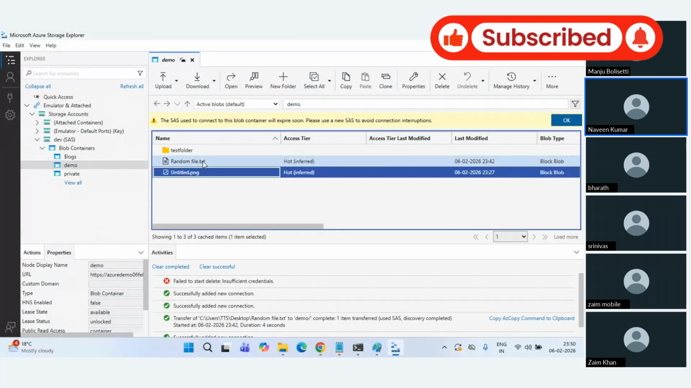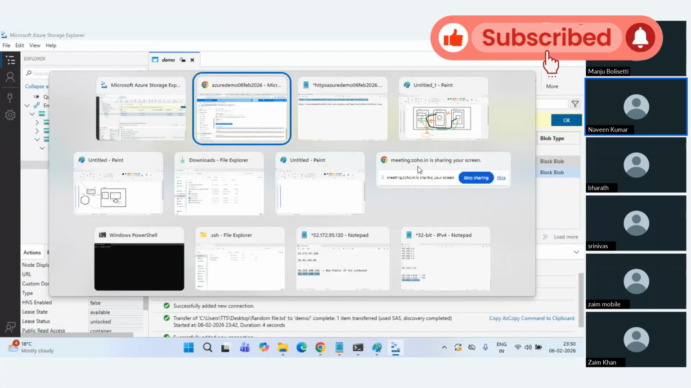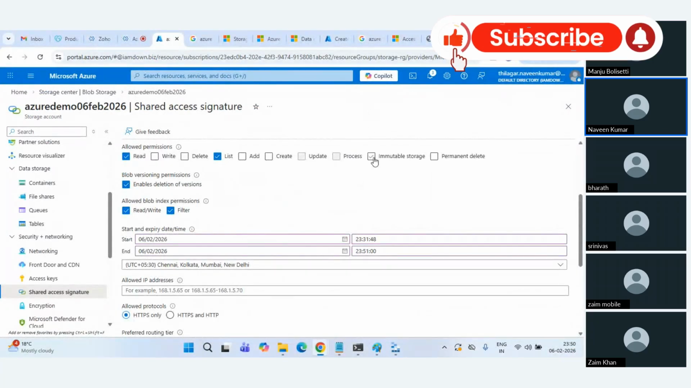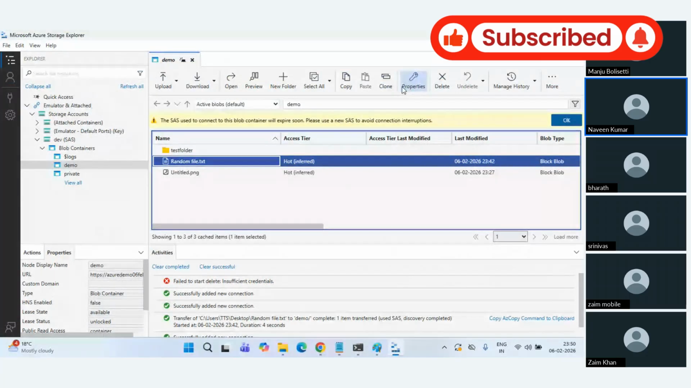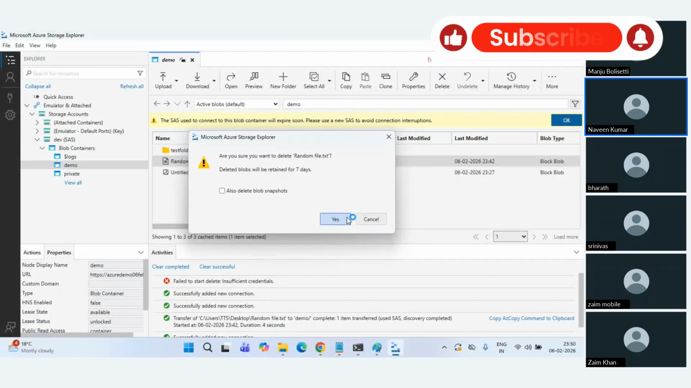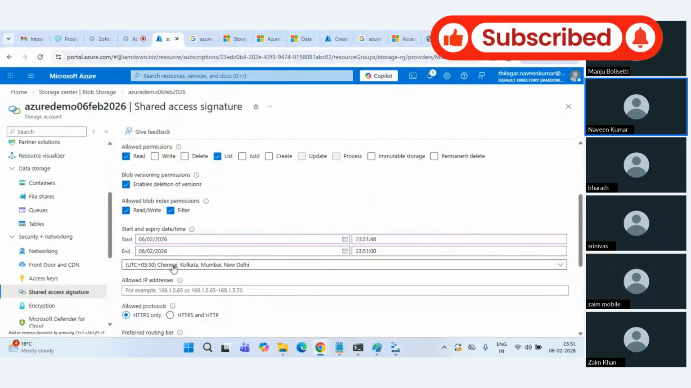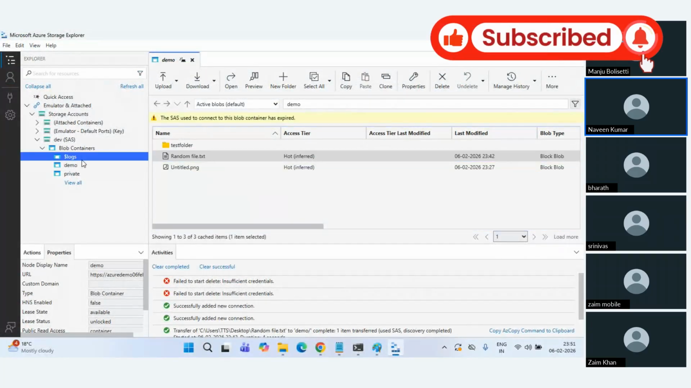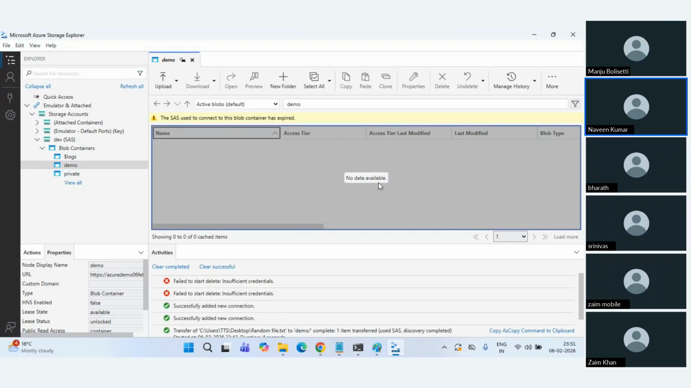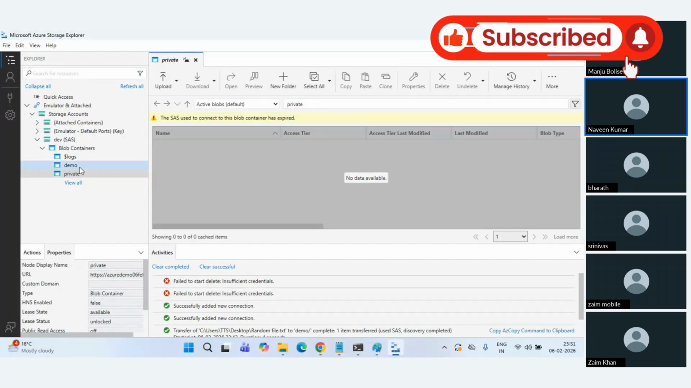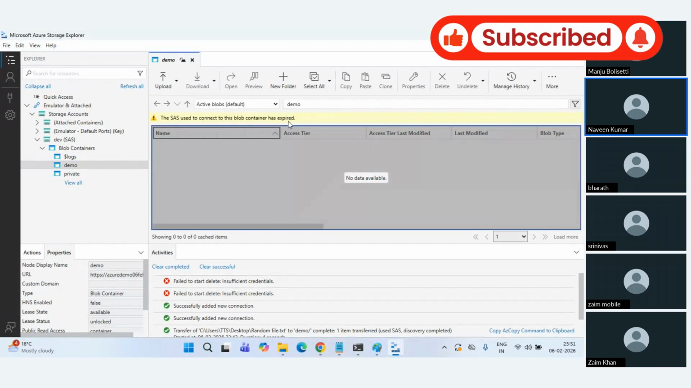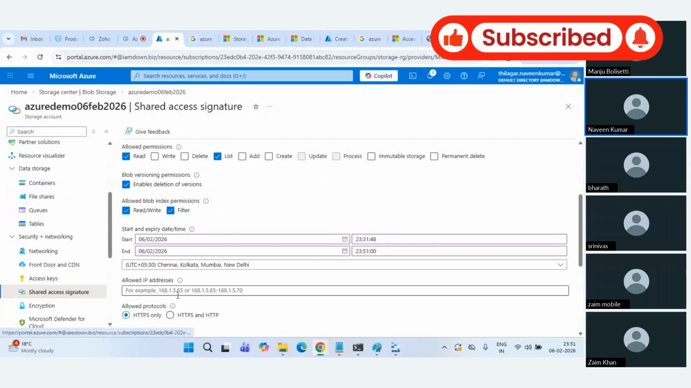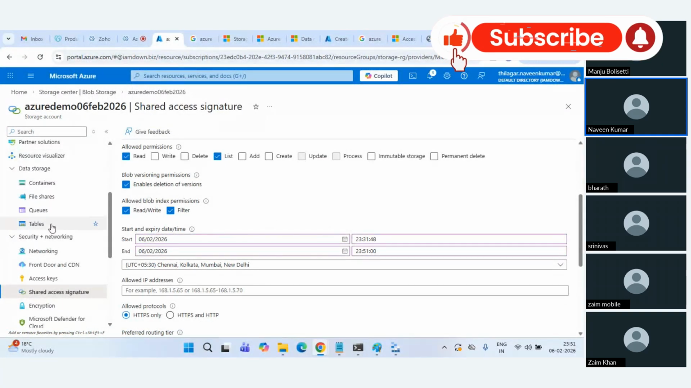I just want to show you what happens if the time period exceeds. So it should be done in a few more seconds. And we know delete is not going to work, which we have already seen. Let's wait for a few more seconds and then I think our access should go away. You see, it's gone. No data available. Our token is expired. Okay. So that is on the shared access signature for the storage account.